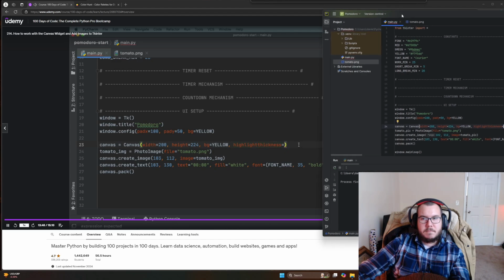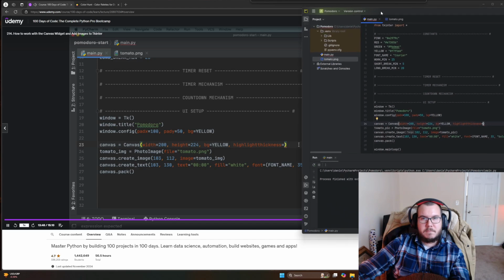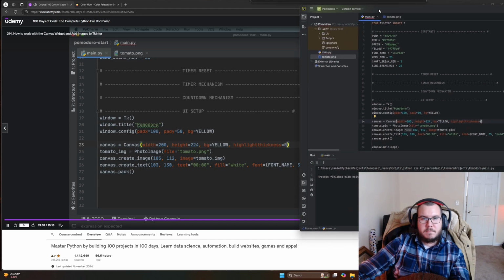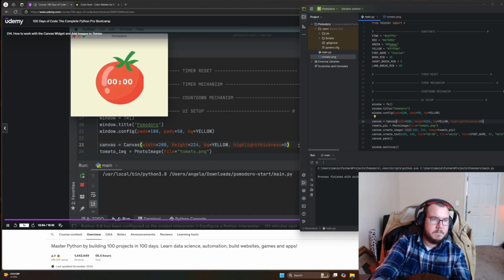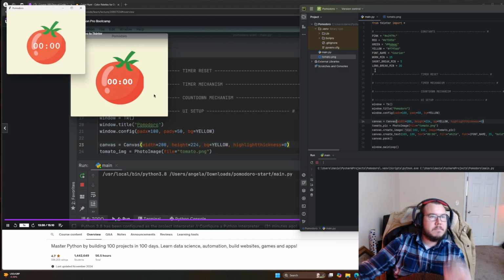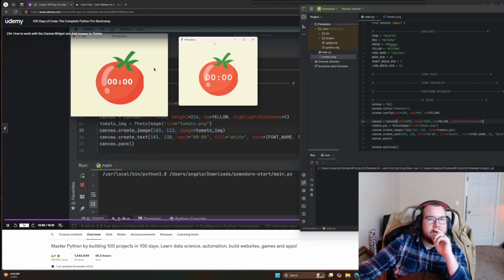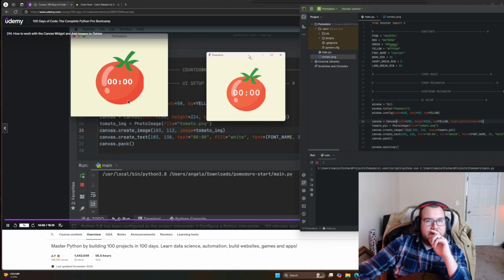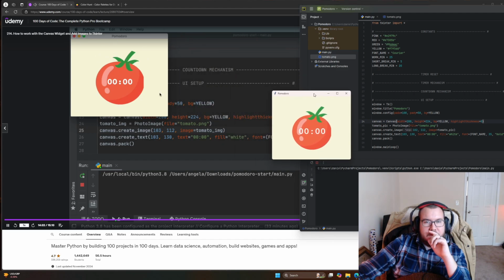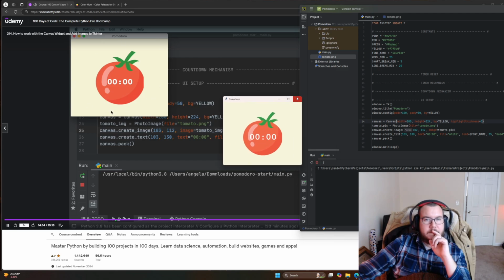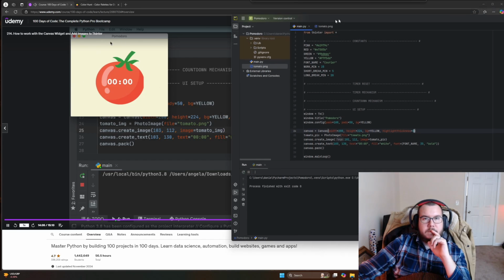I think the tkinter team could have really done a little bit better here, but hey, if we set the highlight thickness to 0 and we rerun our code, then you should see that it now looks pretty good. And our canvas is now completely the same color as the background of the window. And you can't tell where the window begins and the canvas ends.